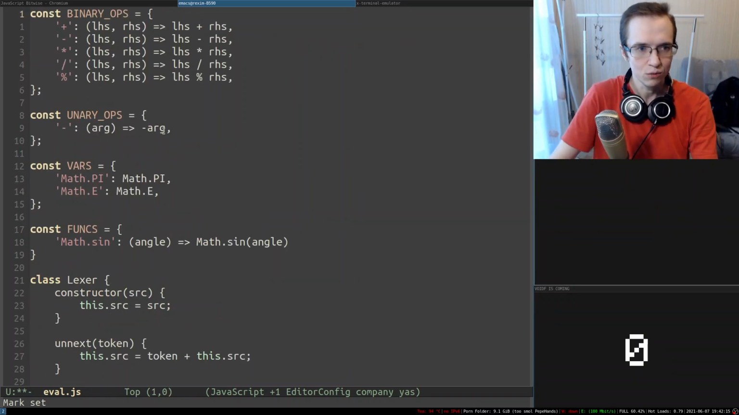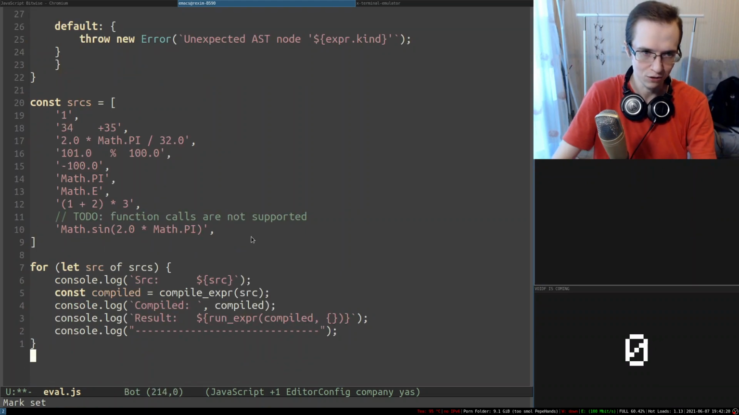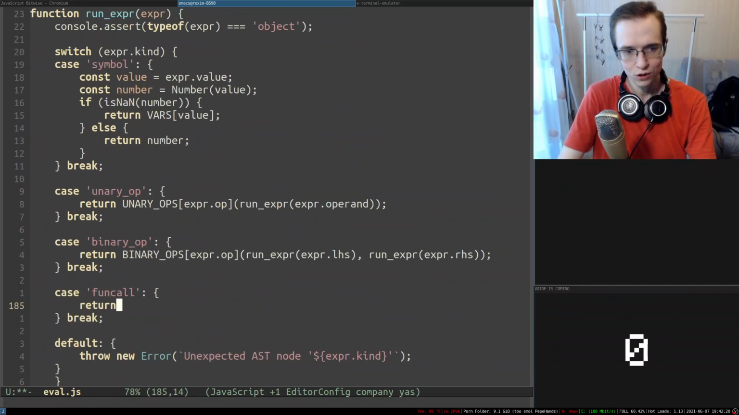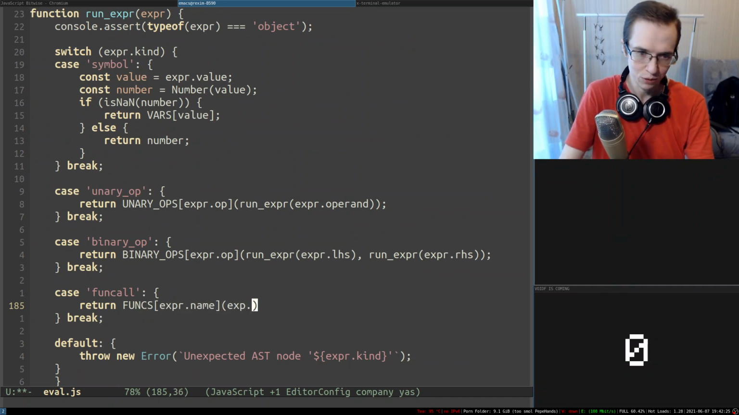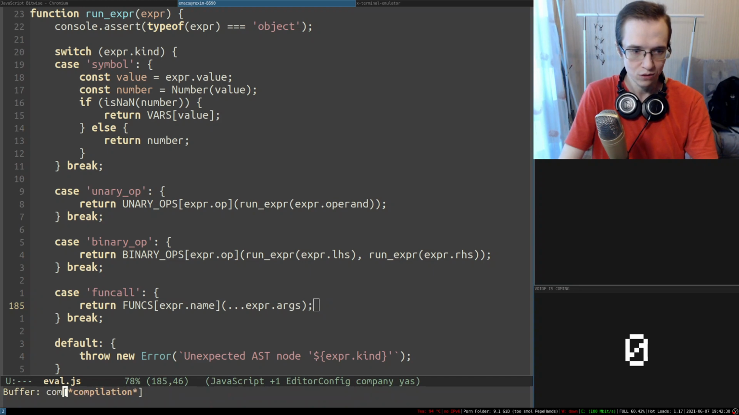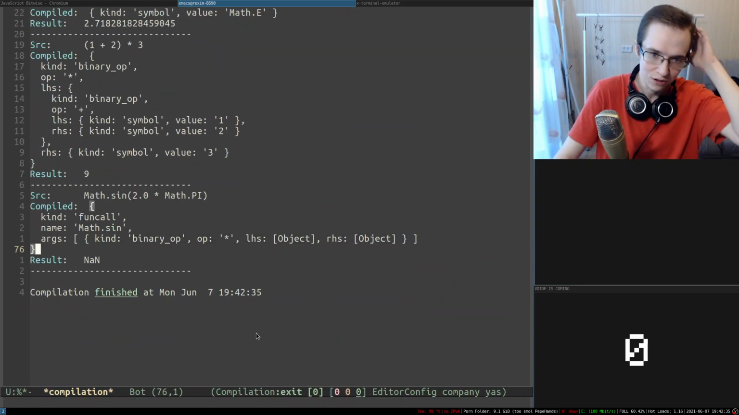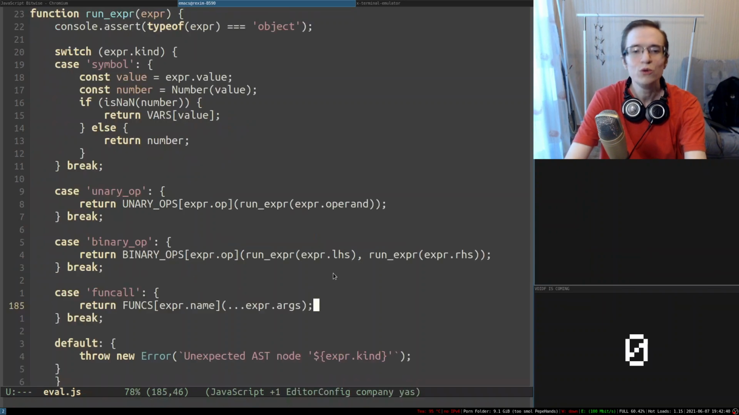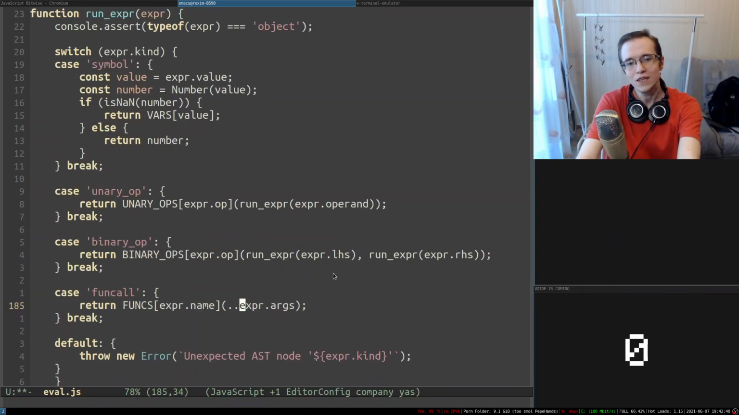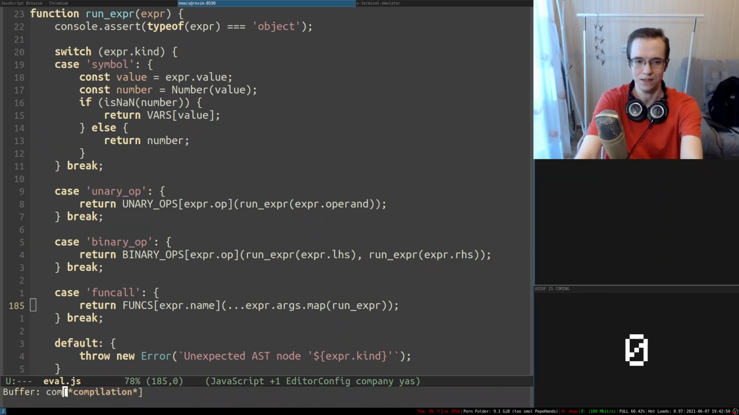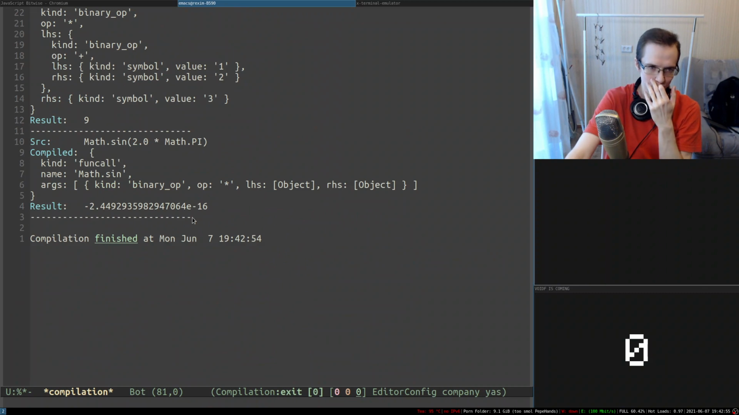We have sign, right? So here's vars, we already have that, so that's totally fine. So what I need to return in here is just funcs expression name, and I'm going to pass the arguments, so it's going to be expression args, and I'm going to spread those arguments, and there we go. We've got working function calls that return none. Oh shit, okay, so this one is interesting. So we need to take the arguments and we have to map those arguments with the run expression and only then spread this entire thing. Okay, all right, now we're talking, mate.